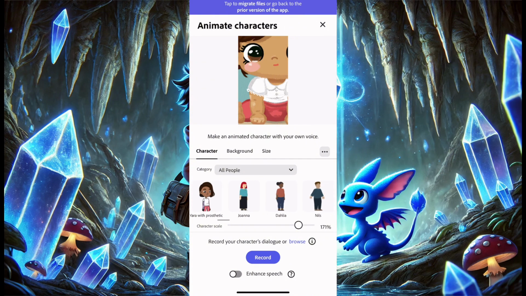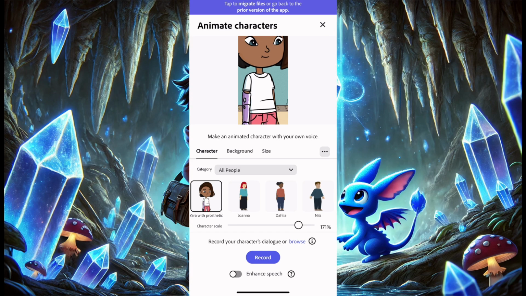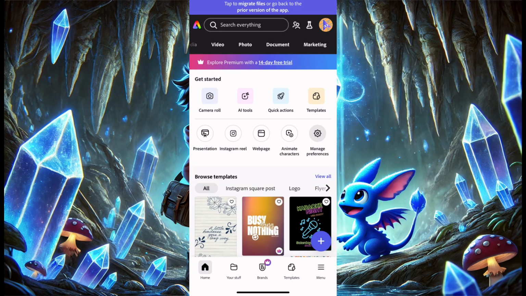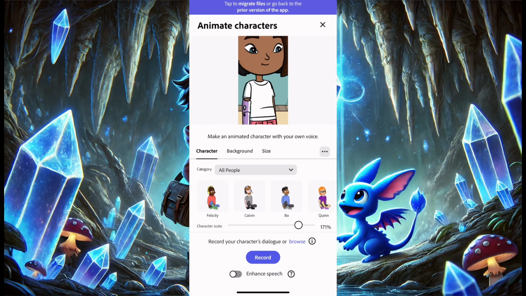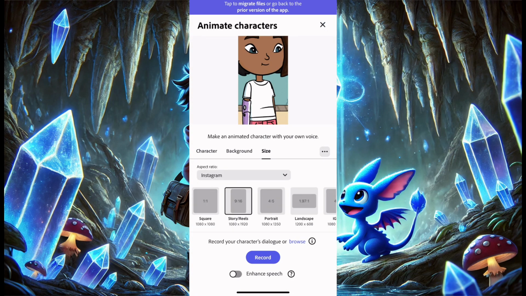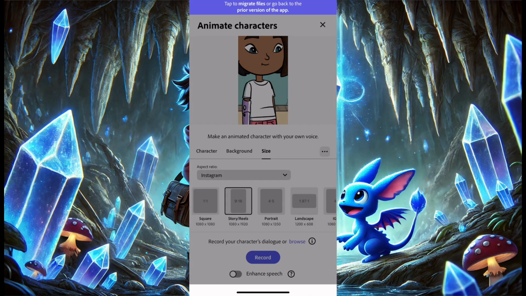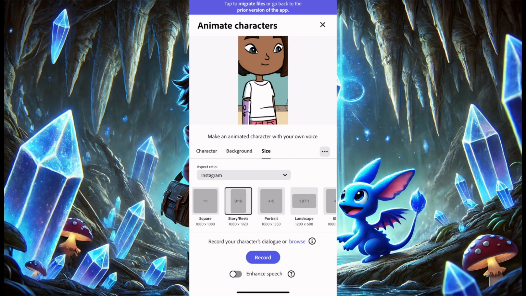Why do I want to change the character though? You choose your character. Okay. I'll choose this character. Let me click up there. Sorry. Okay. Now let's go to size. We choose this size. That's the size I'll choose. Now when you're done choosing your size, right? Up here it says Instagram. Yeah, it's the Instagram size we choose.